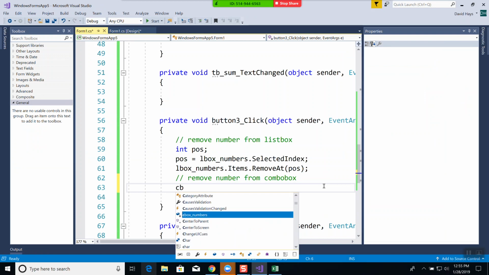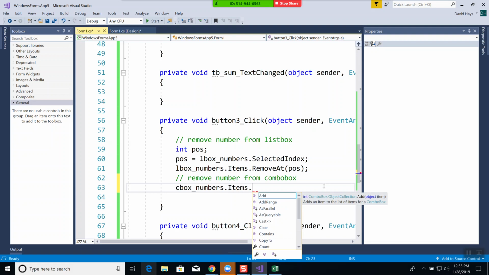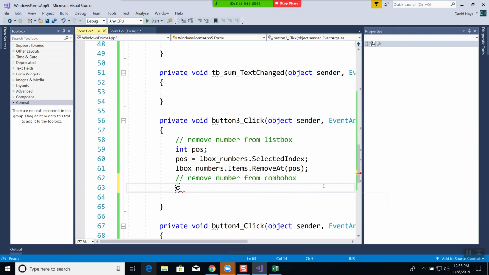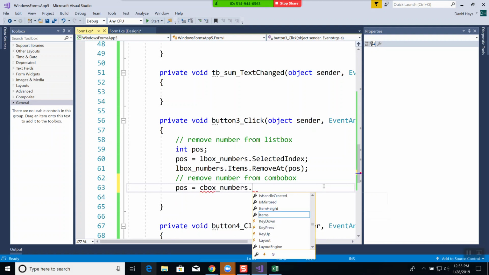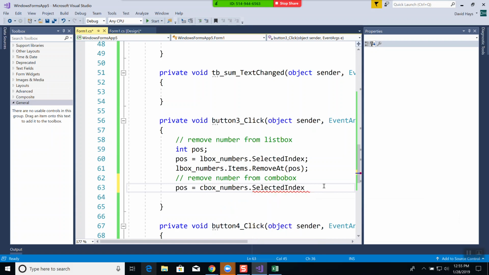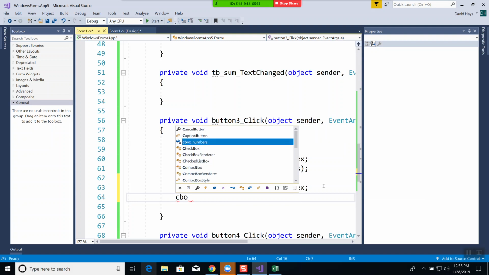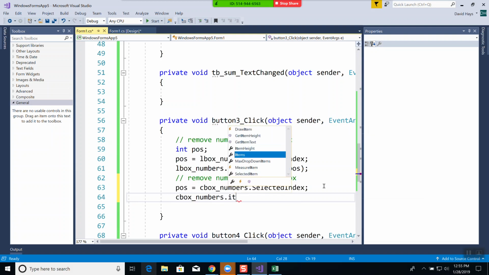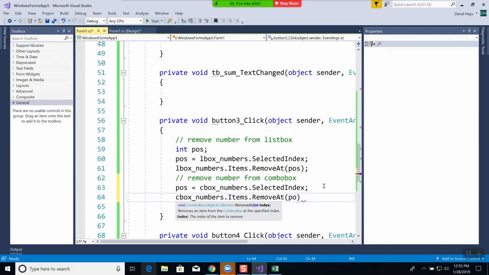So we'll do a cbox numbers dot items dot, or I need to get the position first, don't I? Position is equal to cbox numbers dot selected index. Well, what do you know? Then I'll say cbox numbers dot items dot remove at position. Of course, the key will be if it works. So let's go try it.